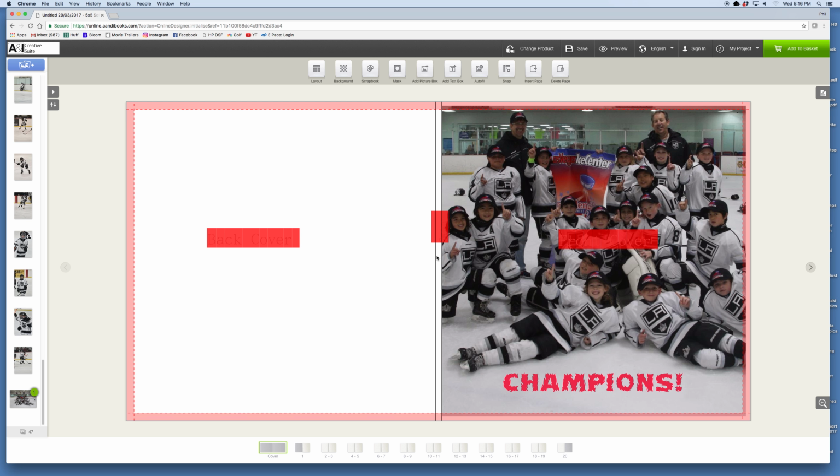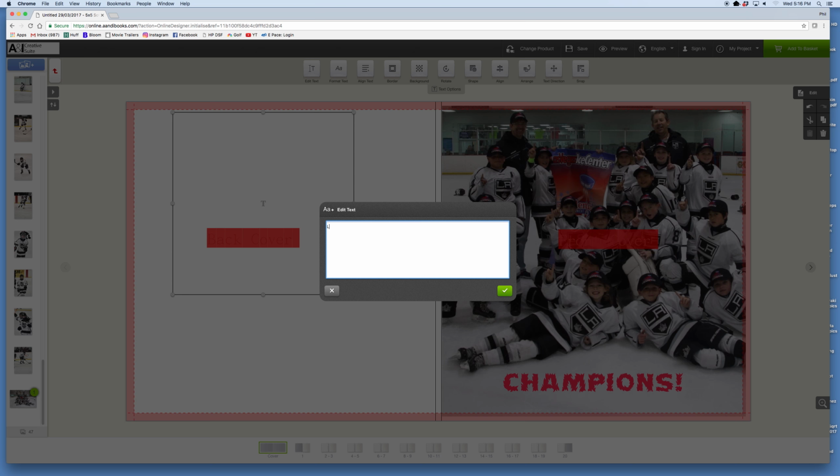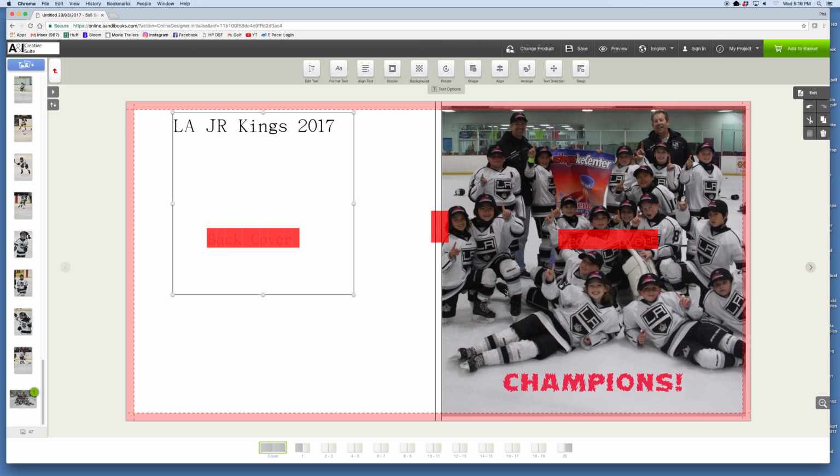I want to put some text on the spine right here. So another text box, I'm going to click add text. We're going to double click it, and I'm going to write LA Junior Kings, 2017. Looking good. So I say, okay, now that's pretty big, but I'm going to close this out because I'm not going to add anything else.